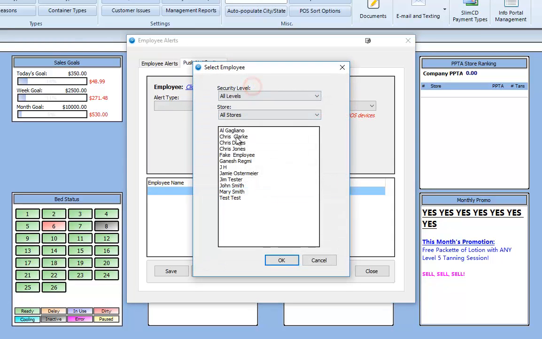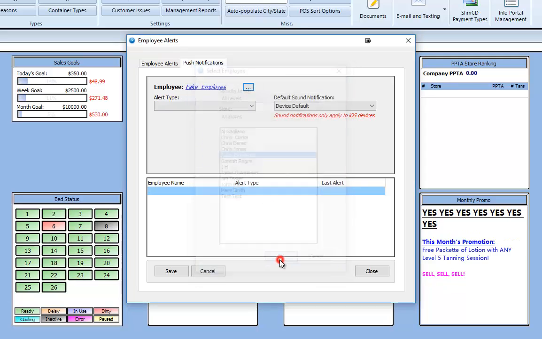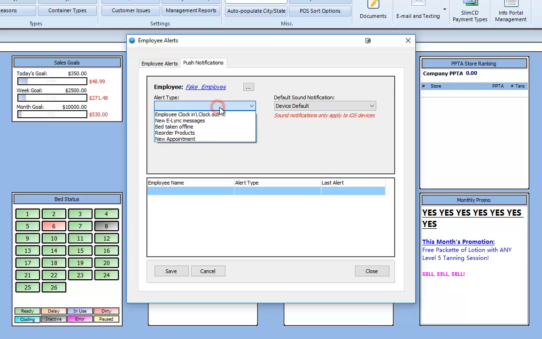Now if I select fake employee, you'll see that I'm able to select them. That's because I've updated my version of the SunLync Mobile Manager app and my version of SunLync in my environment, and I've successfully logged in to my Mobile Manager app already, which in turn assigned a token ID to my phone, linking my phone to my employee record. Now that you've selected your employee, you're going to select the alert type here.